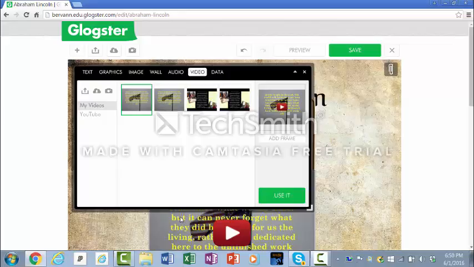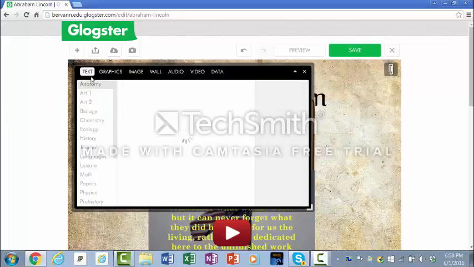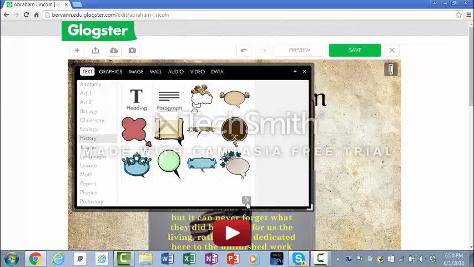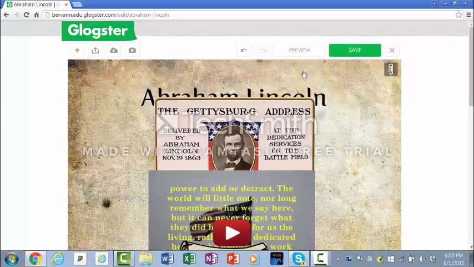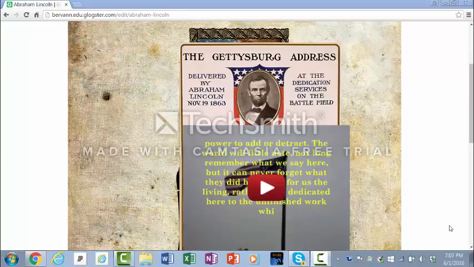The final thing we're going to add is a text box to have information about Mr. Lincoln's life. If you go to the text menu, again choose History, find a frame that you like, and click Use It. We're going to close our toolbox now and finish working on our objects. You can see the images are all stacked. We're just going to select and move them and place them, and then add the text to the text box.